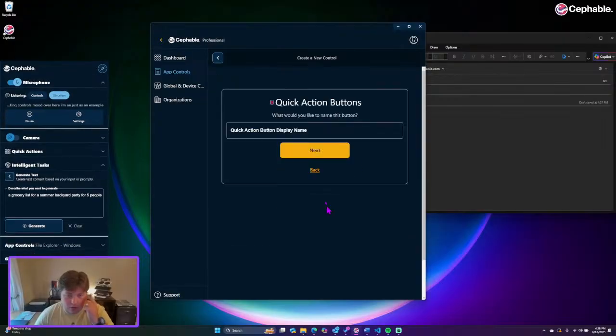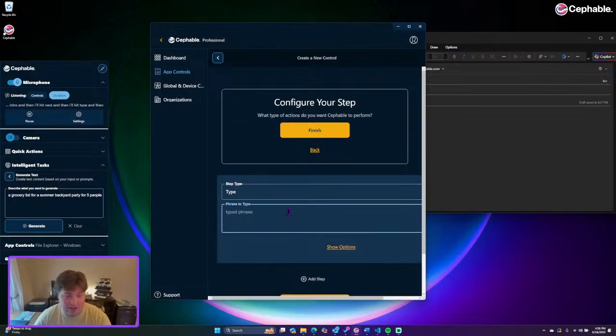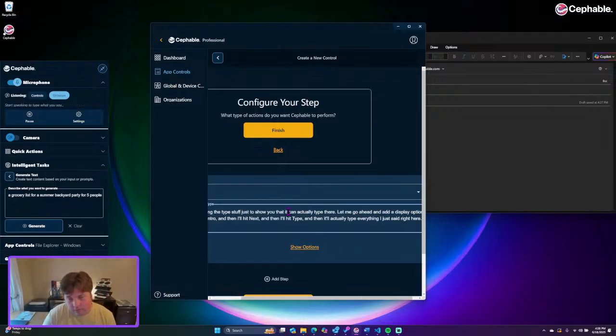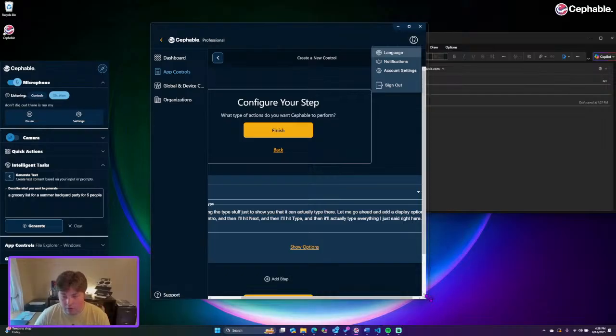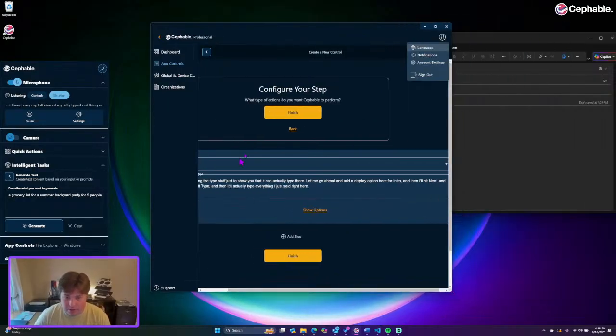And just as an example, where we had the quick dictation stuff before, where I was having the type stuff, just to show you that it can actually type there. Let me go ahead and add a display option here for intro, and then I'll hit next, and then I'll hit type, and then it'll actually type everything I just said right here. So there you go. There's my full view of my fully typed out thing, although it seems like there's some weird oddities with my beta version with this thing extending too far. But yes, you can dictate into the Cephable app anywhere using the microphone and the Cephable voice commands too.